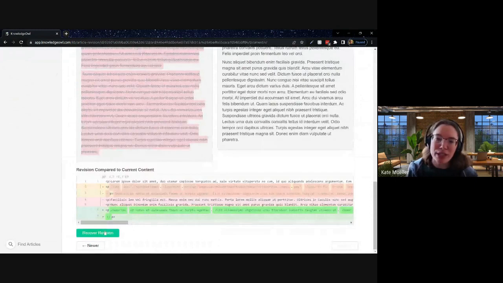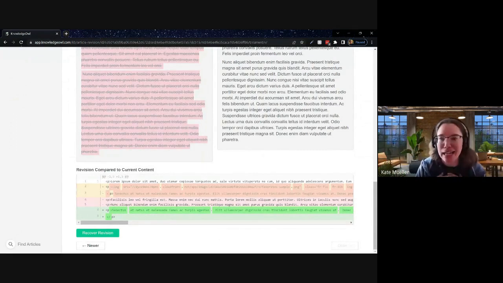You can choose to recover back to this older revision by clicking the recover revision button. That will load all of the content from that previous revision back into the editor. You can choose to make edits to it or save it, and at that point, you can effectively recover back to a previous state.